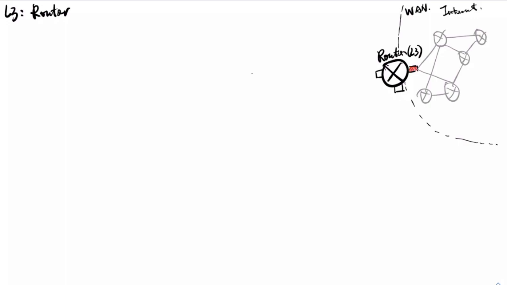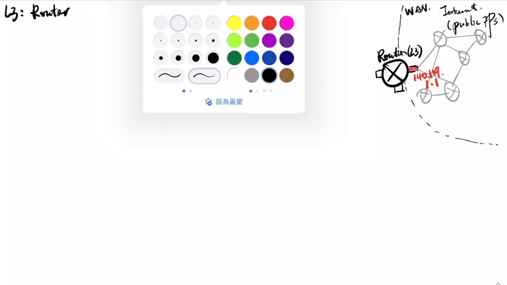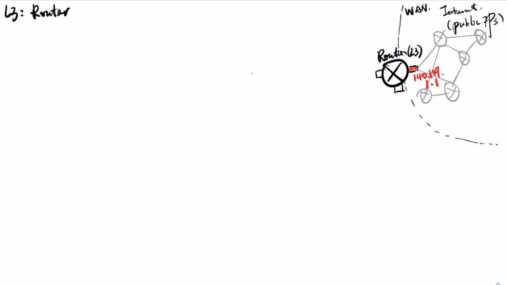Okay, so let's assume the interface card right here has an IP address, just for example. It has an interface right here, and it has a public IP address, 140.119.1.1. Okay, this is just an example. In the internet, as we mentioned before, you should only use public IPs, right? So at the right hand side, that is the world of public IP.